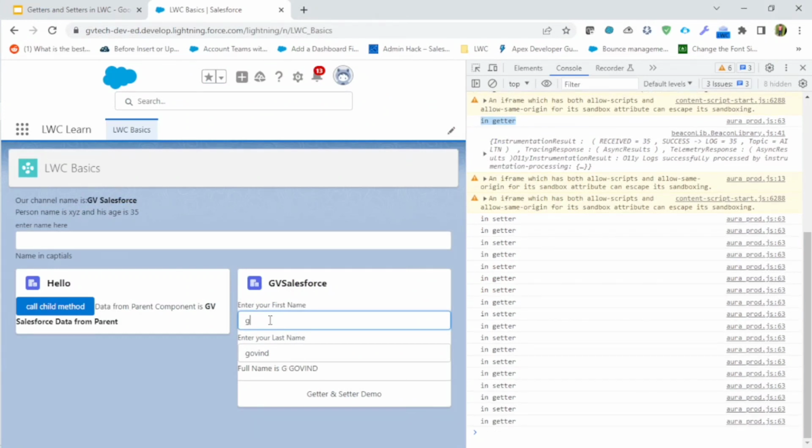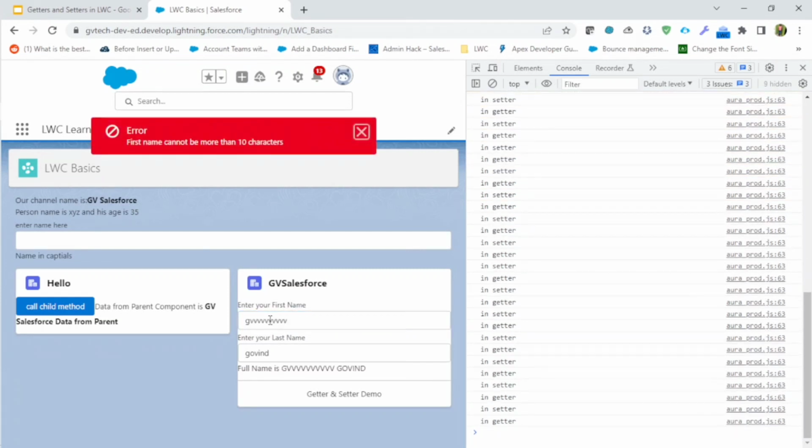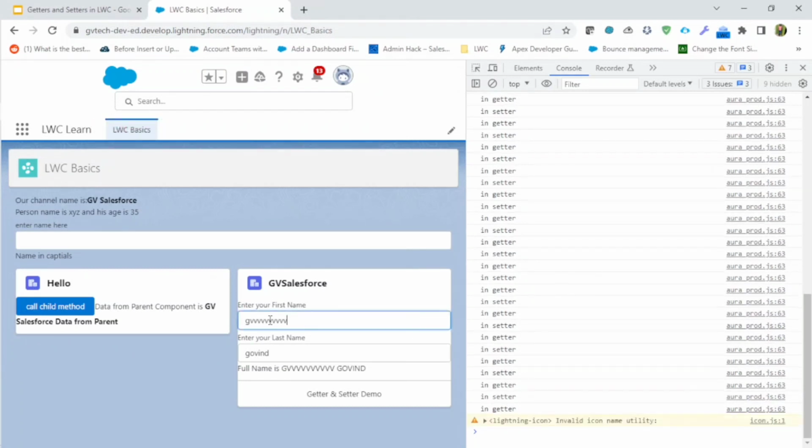If I try to make it more than 10 characters, see, it is throwing an error. First name cannot be more than 10 characters.